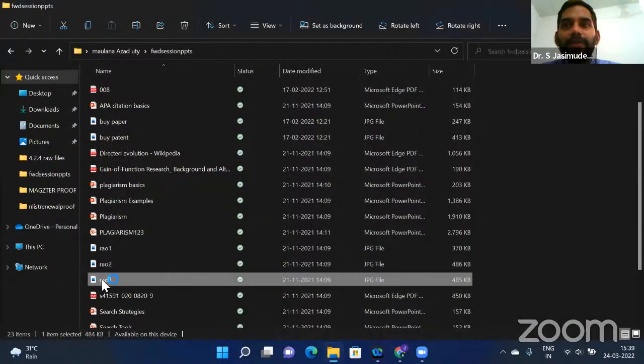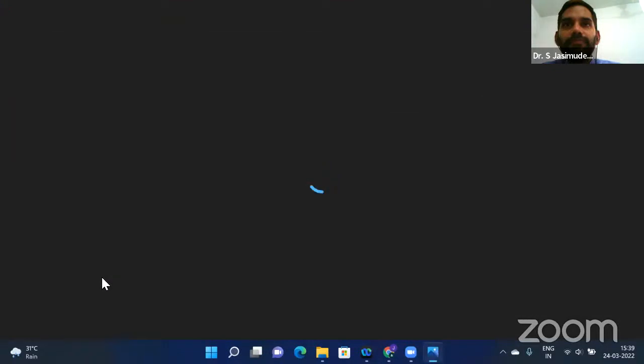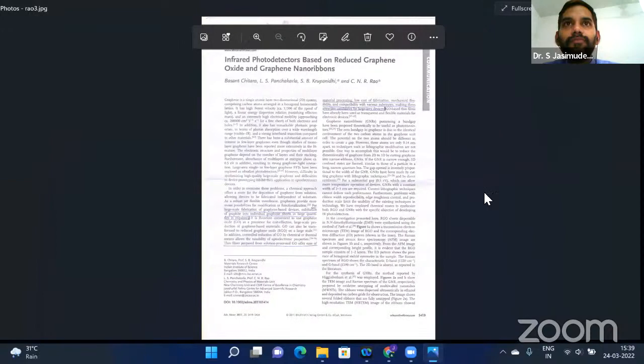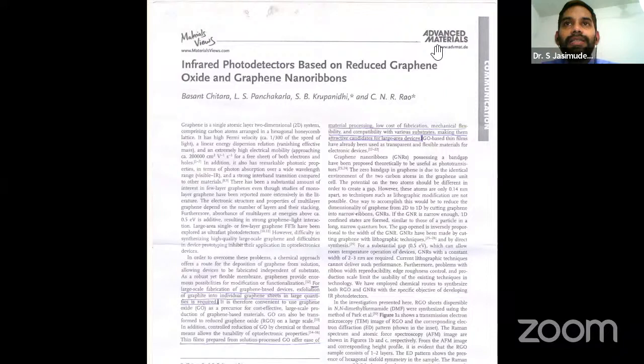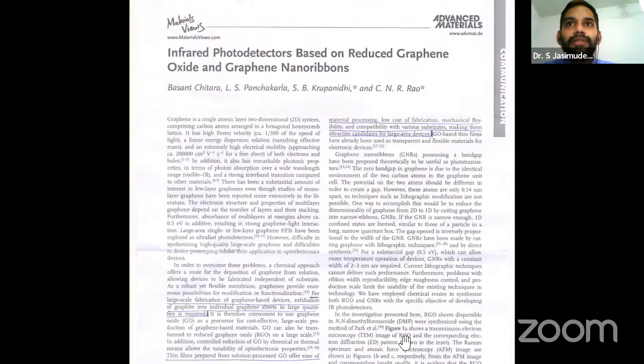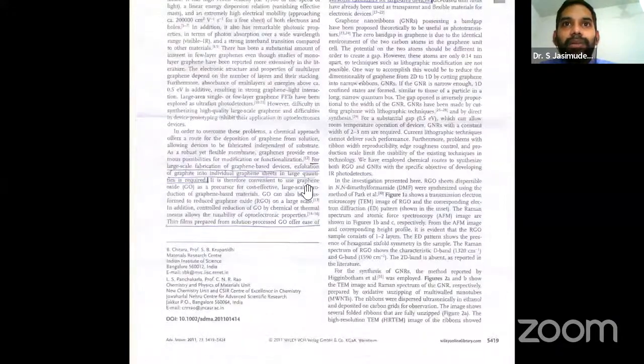I will show another one. This appeared in Advanced Materials in 2011. The title is Infrared Photo Detectors based on reduced graphene oxide and graphene nano ribbons, written by Basant Chitara, Panchakarla, Tripadindi, and CNR Rao. CNR Rao, we know his name, the famous nanotechnologist. See, I am reading two sentences.